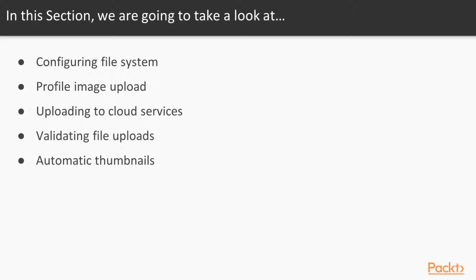And then finally, we'll finish off this section by creating automatic thumbnails. So again, if someone uploads a large picture, we can automatically crop it and resize it and save another copy that is a thumbnail of that larger image that they created. And we'll go through that process as well.